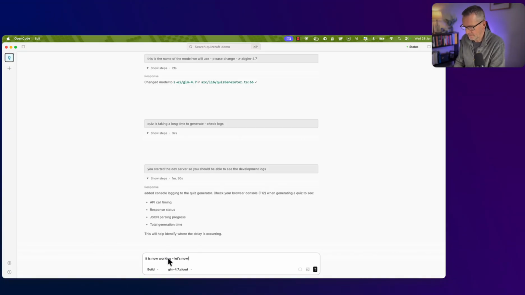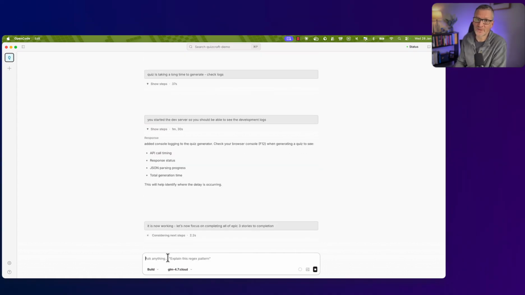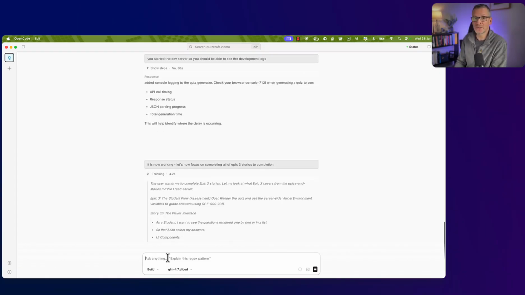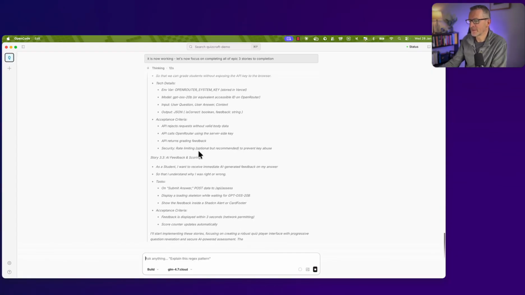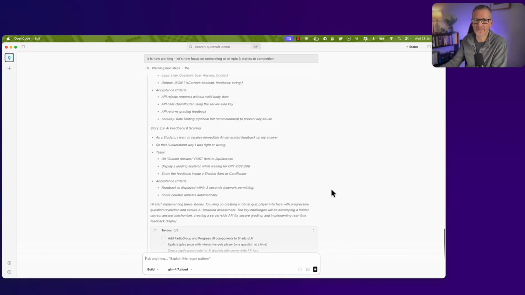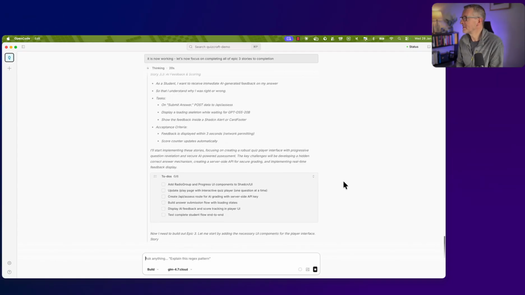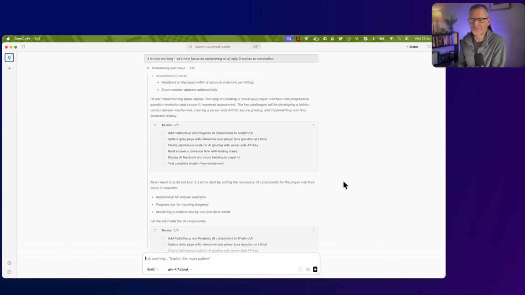Let's now focus on completing all of Epic 3 stories, and I'll say to completion. Tautology, completing all of Epic 3 stories to completion. English teacher, there we are. I would say it's been a long day, but it's still quite early. So there we go. So it's just read them through, look. Read the 3 stories, and now it's going to implement them. Let's see how long it takes. So far, in terms of build time, about 30 minutes.